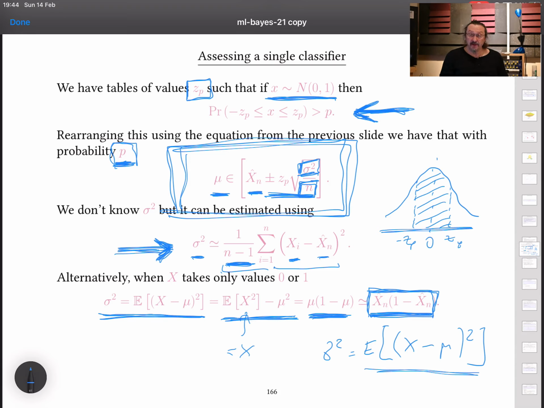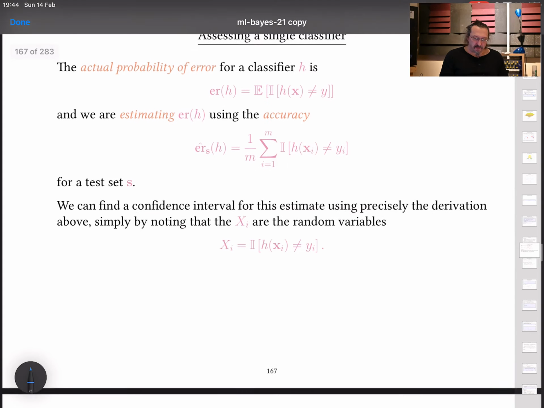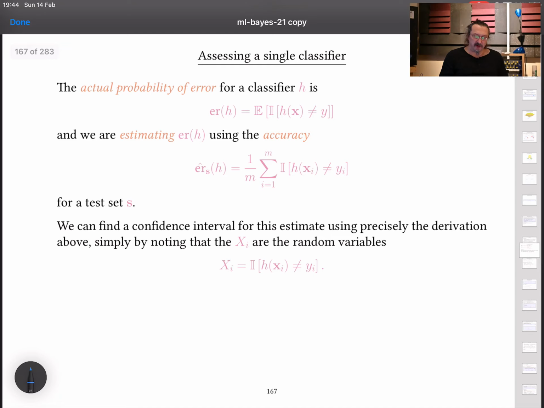The only thing that's left is to put this into the context of assessing the performance of a classifier. Now that's quite straightforward. The actual probability of error for a classifier, and we're assuming here that we're going to be using accuracy, is the expected value of the indicator function that we get when we make an error. All along we've been saying, assuming we're going to use the accuracy as the error measure, it's the probability that we make an error, and that's just the expected value of a function that is 1 when you make an error and 0 when you don't.